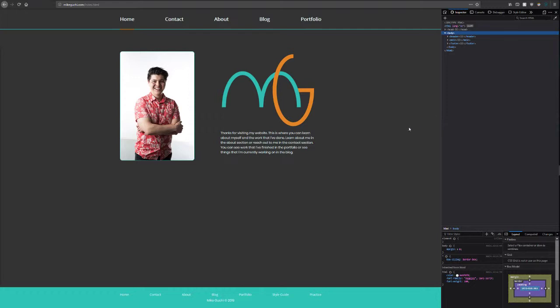So I'm using teal color for the footer, for this line across the navigation bar, and then there's a border around all the images. They've got the teal, and then a real strong orange to accent that as well.